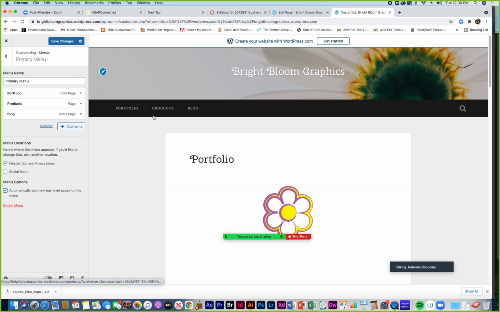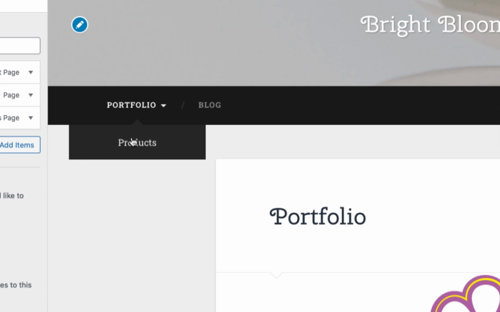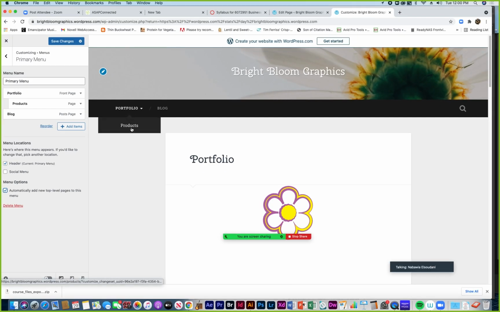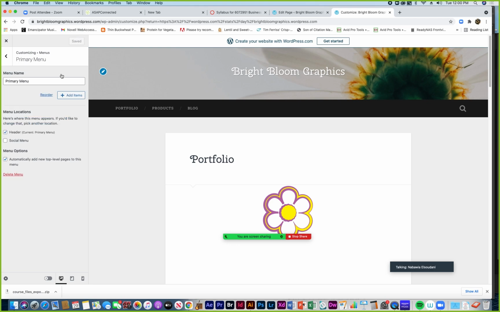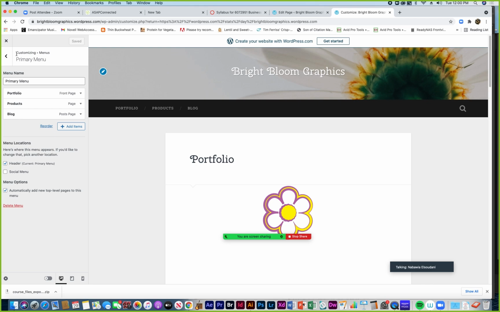If I want products to be a drop down page under portfolio, I could drag it to the right a little bit. So now when I hover over portfolio, products appears as a drop down page. Very simple, right? Or I could just put it back on the top level by dragging it backwards, just like that. And then I'm going to click Save Changes. And hopefully it saves in time before lunch. Come on. Oh, okay, it's saved. Yay. All right, so you got to wait for it to save, or it might not be saved.